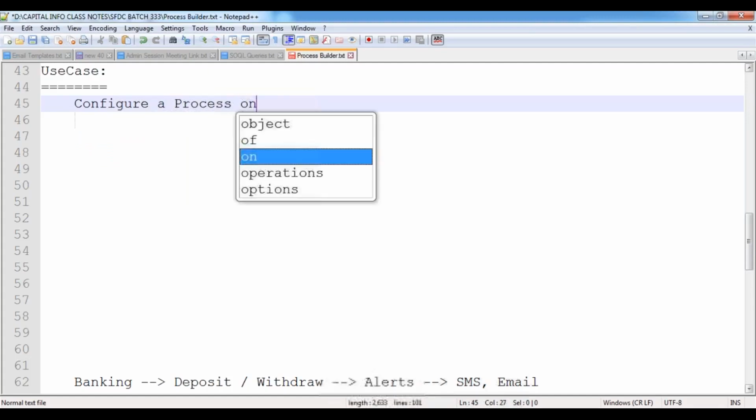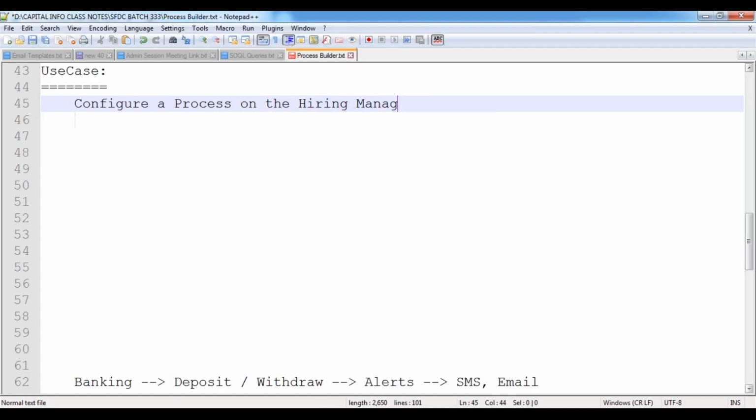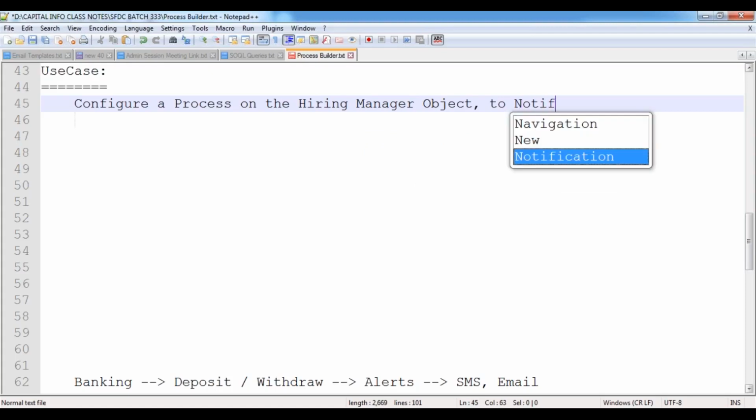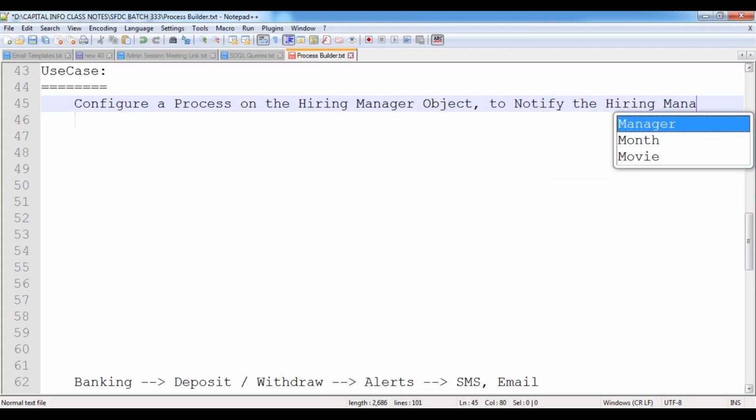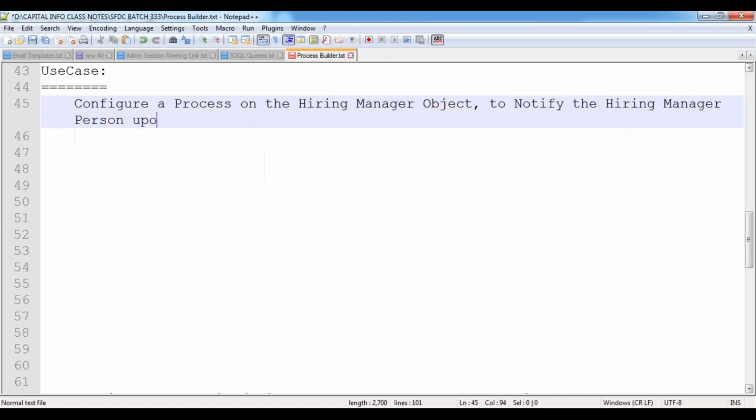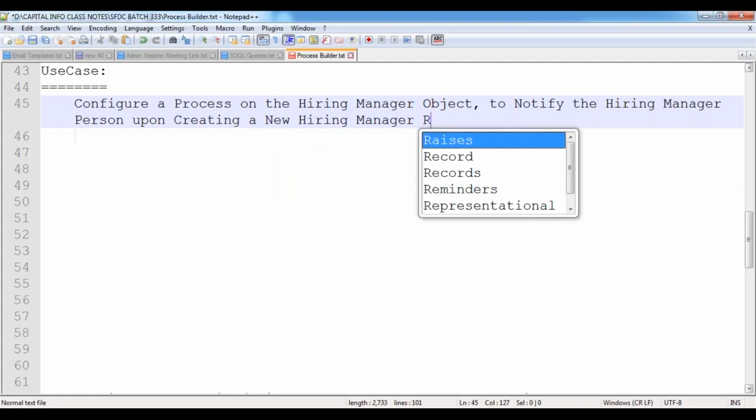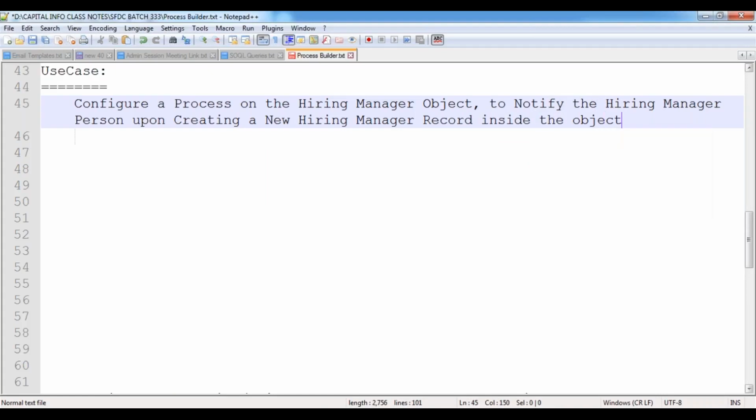Configure a process on the hiring manager object to notify the hiring manager person upon creating a new hiring manager record. Whenever I'm creating a new hiring manager record inside this object, immediately I want to send one email notification to the HR person: welcome on board, you are also one of the HR persons in our HR team from today on. Then I want to send that notification.